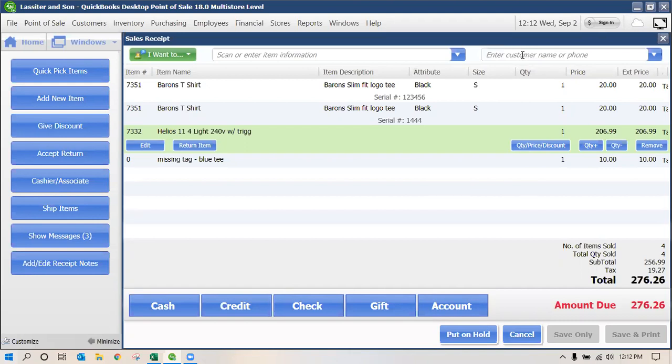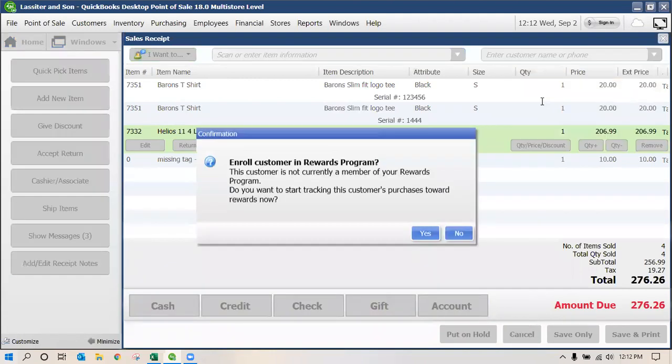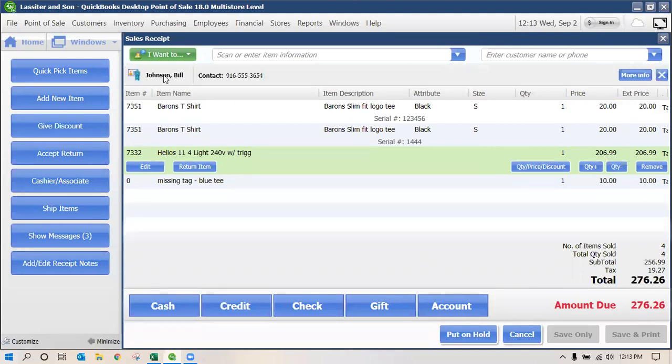So what we're going to do is type in Johnson. So I typed in John. We've got Bill Johnson on here. Now, he's not currently enrolled in the rewards program, so we're going to say, sir, would you like to enroll in the rewards program? Sure. All right, let's sign you up. And it's going to add that to that customer. And now we've got the customer up here.